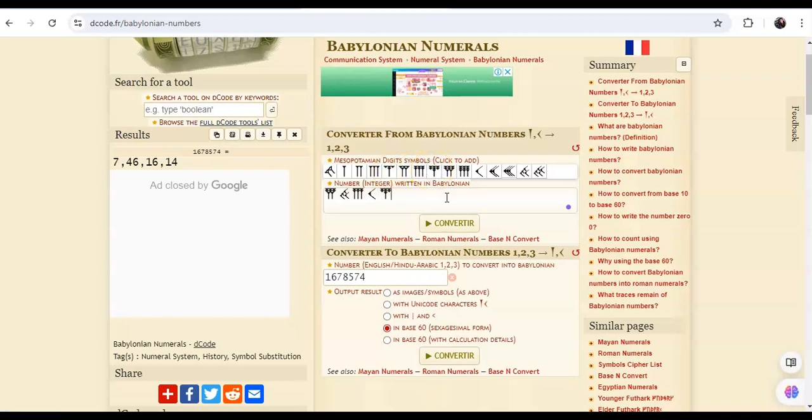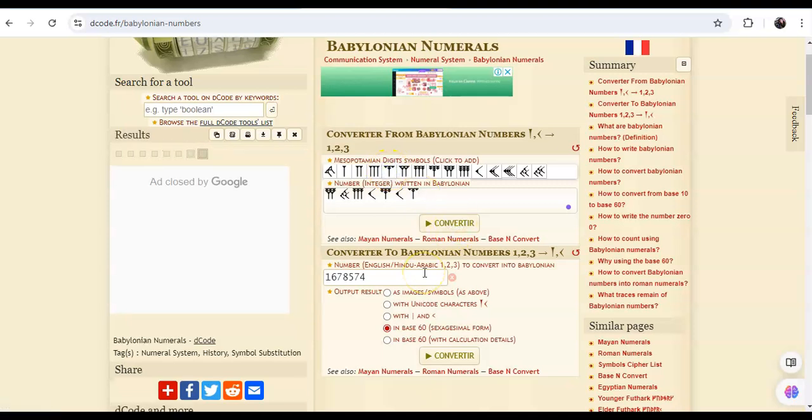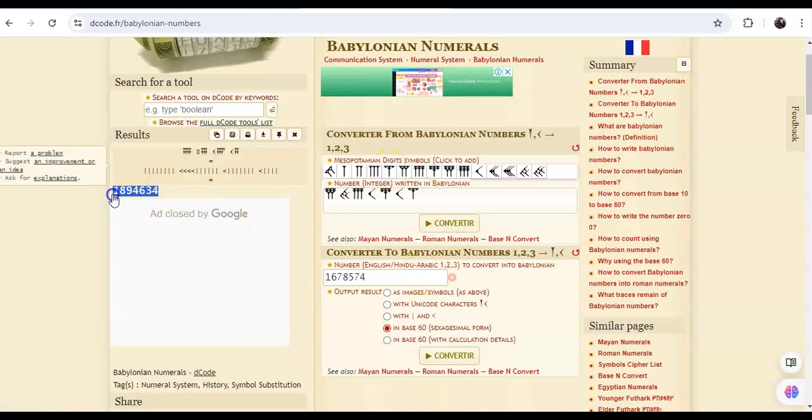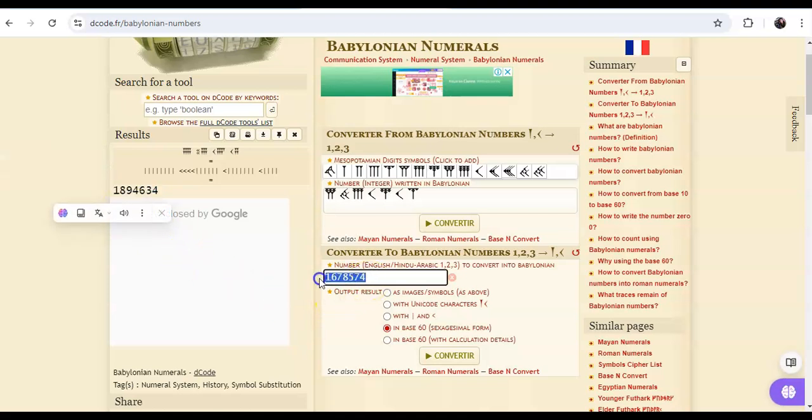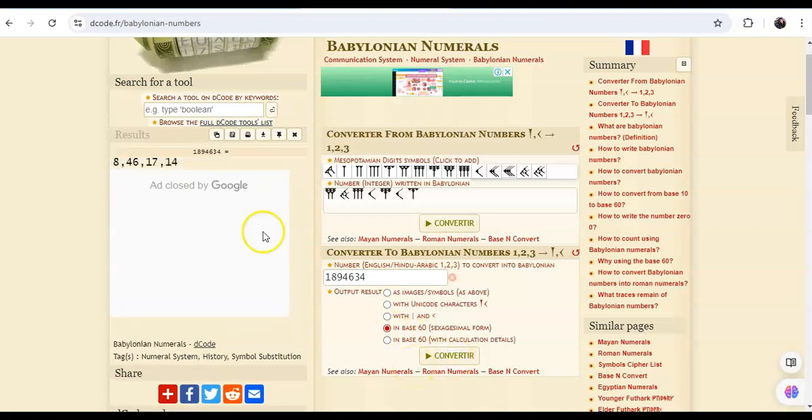And then we have a 10 and then a 4. And then convert. So this is the number probably. Then paste it here down below. And then choose in base 60 and convert. And see if we got the notation. Okay, so 8, 46, 17, and 14.